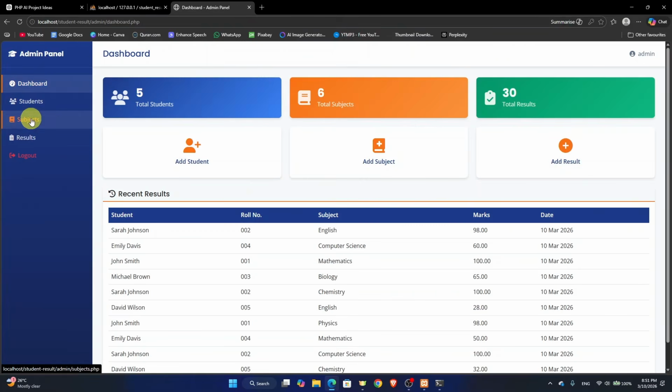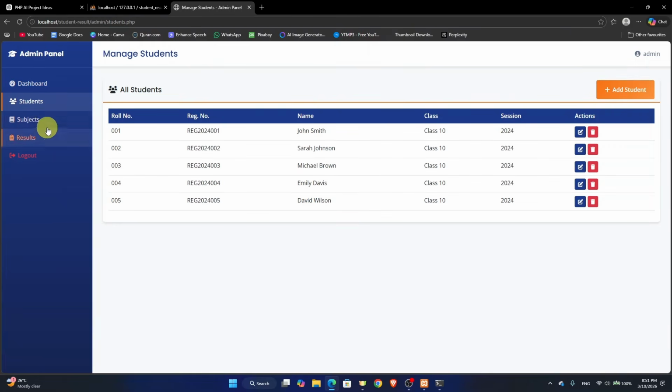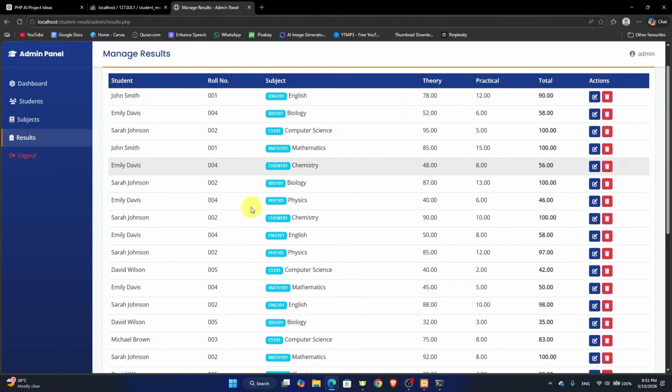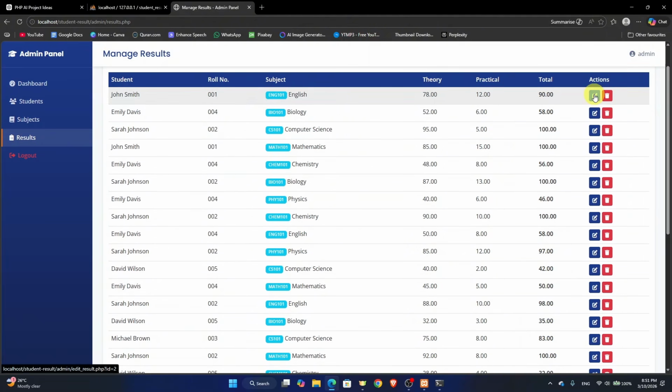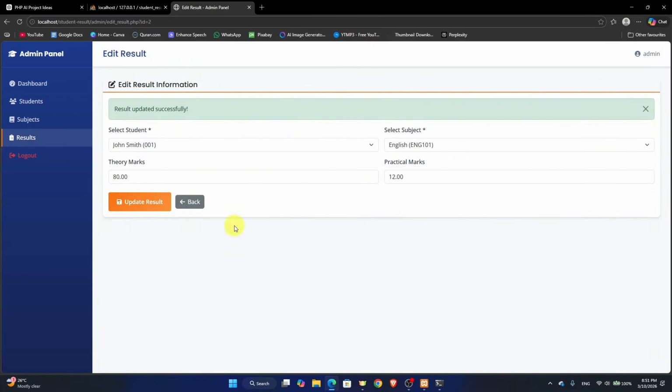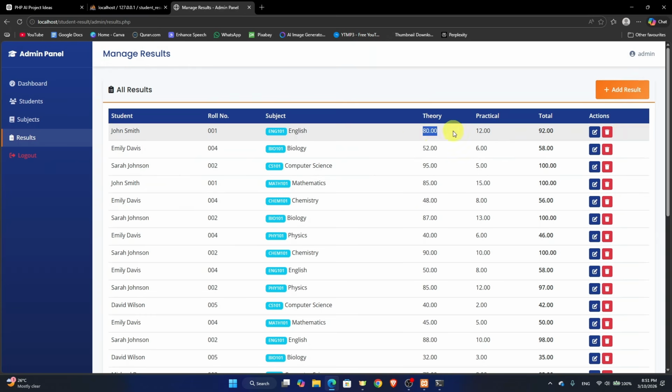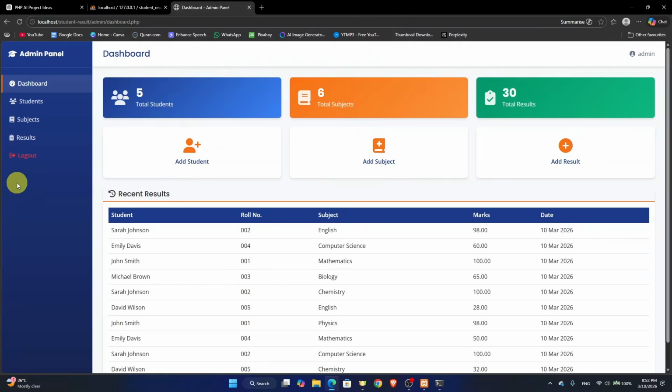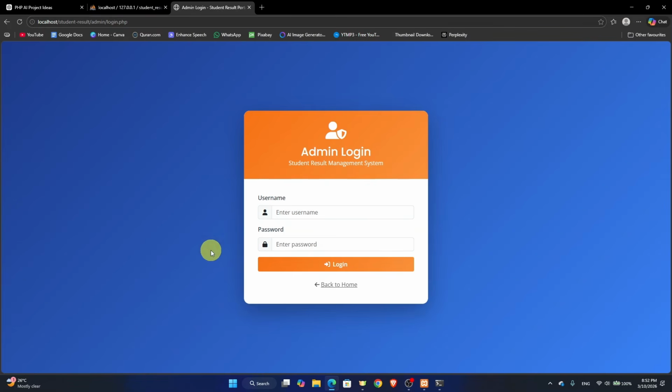This is our admin panel. Here you can see we have a students section, subjects, and then results. Now we can edit the results also. Here you can see mark, theory mark. We can increase the mark to 80. Update it. Here you can see updated successfully. You can delete also. So it's working, right? We can log out also. Now let's say I want to access some other page, and here you can see I cannot access that page without admin login, right? So it's a professional site.